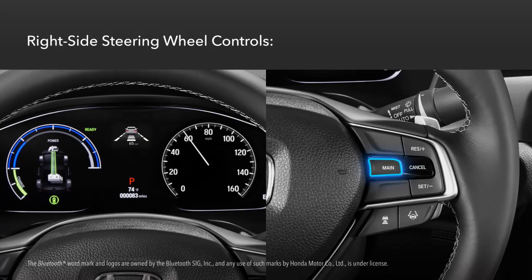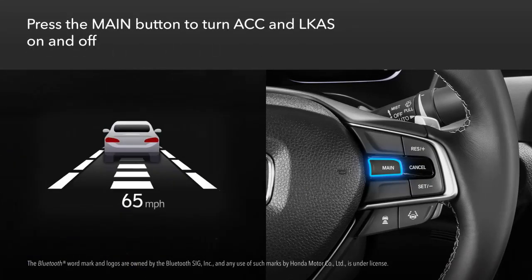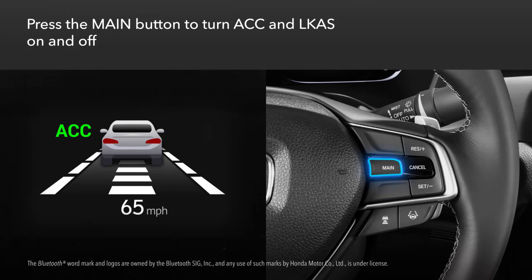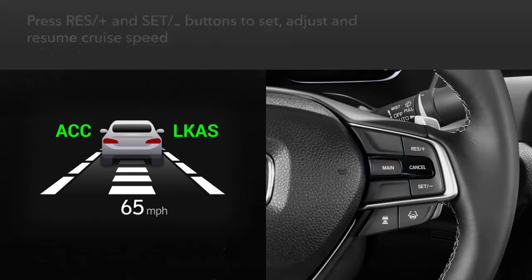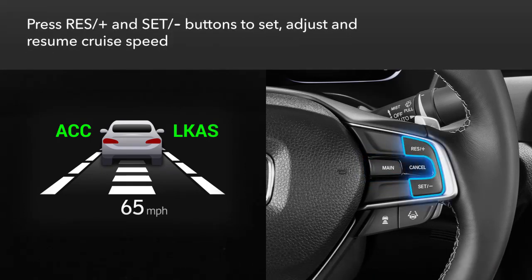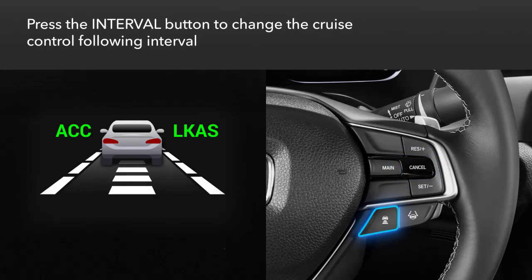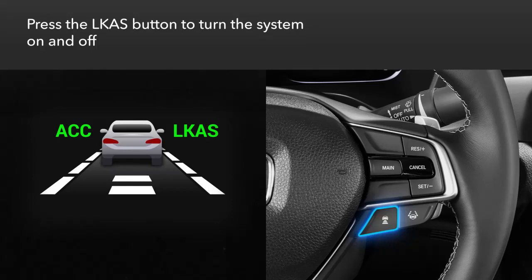On the right side of the wheel, the main button is the on-off switch for the adaptive cruise control and lane keeping assist system. The Res Plus and Set Minus buttons are used to set, adjust, and resume speeds with cruise control. The Cancel button cancels the set speed. The Interval button down below changes the following interval behind a detected vehicle. To its right is the Lane Keeping Assist System button. After Main has been pressed, give this button a press to engage the system.